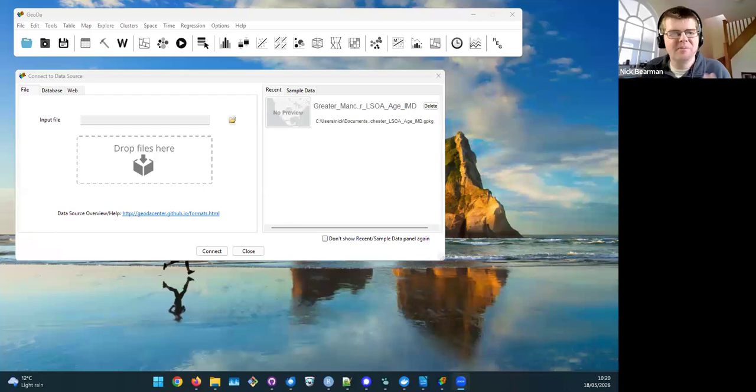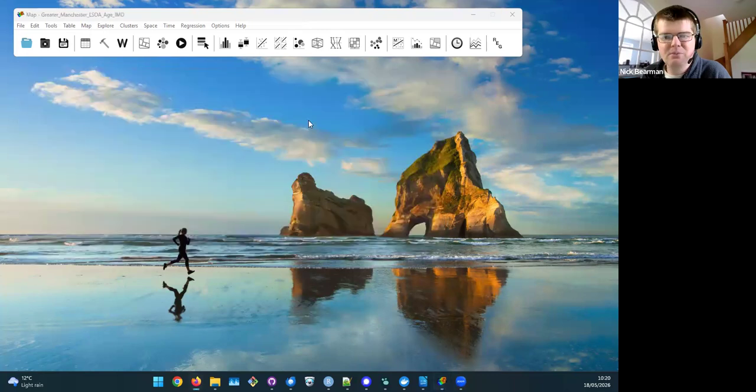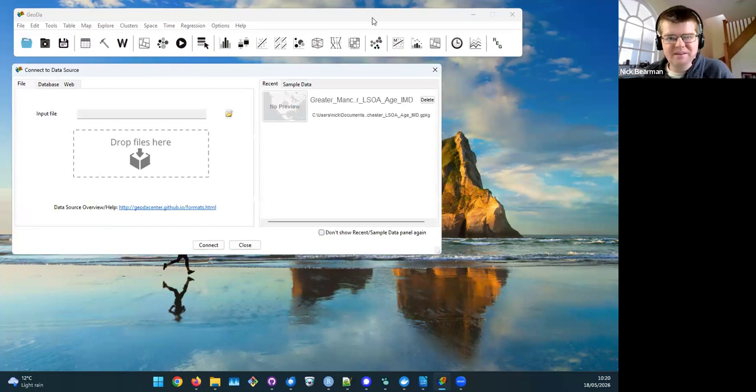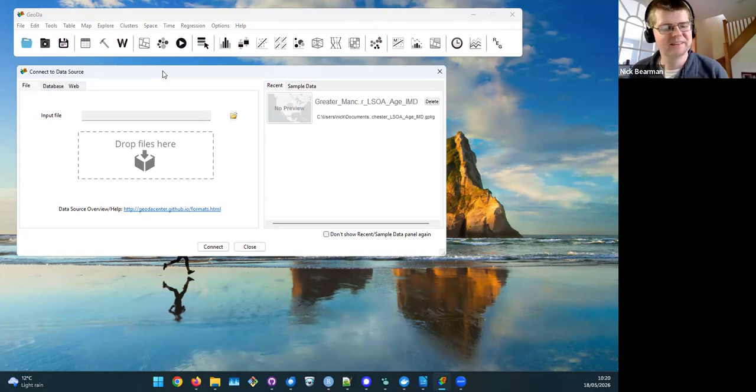So when you open GeoDa, you'll notice we've got a couple of windows here. This is what it looks like when you get started. You have the main bar at the top, and then you have this one that opens automatically, Connect to Data Source. If for whatever reason that's not appeared, you can click on the folder icon and this will appear. This is where we open a file. This is where we get started.